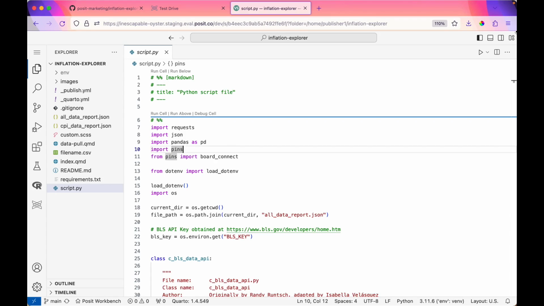Pins are very useful when you have that kind of ephemeral data that is constantly changing and you want to refer to the latest version without needing the heavy-dutiness of a database.